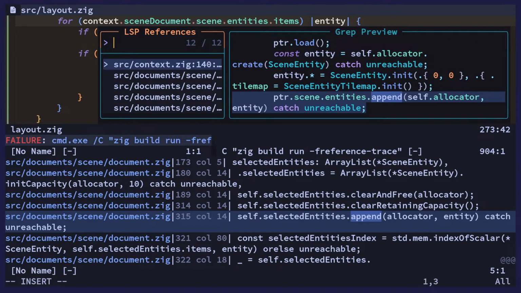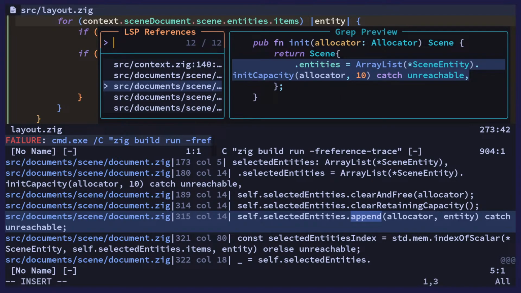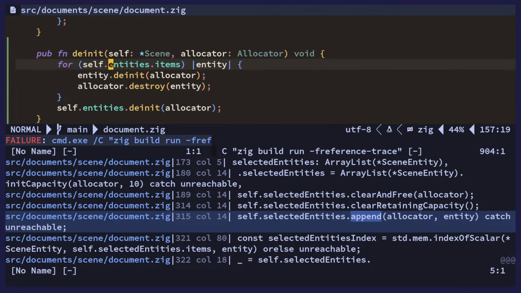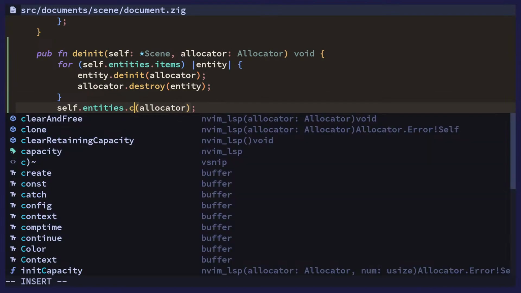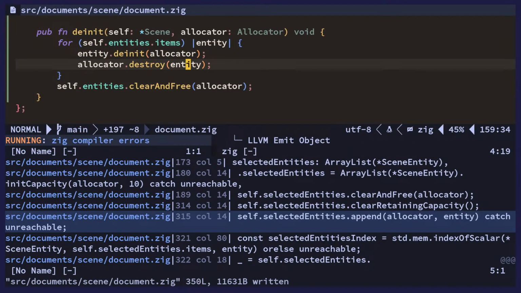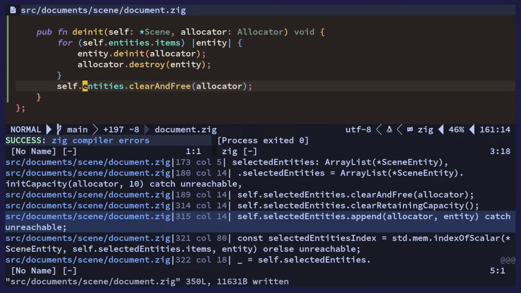Let's check where we actually do it, deinitialize this. So here we deinitialize the thing. Here we also need to do clear and free. Okay, this is a new paradigm. Never use deinitialize only. Always use clear and free on the array list unmanaged. I'm not sure about our ordinary array lists.